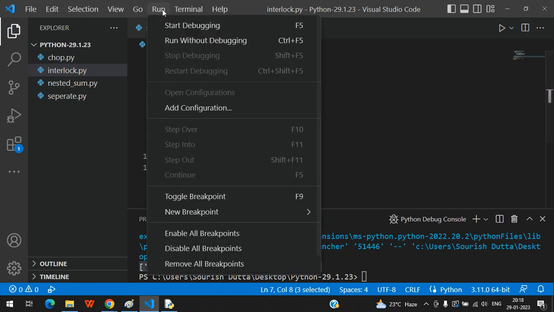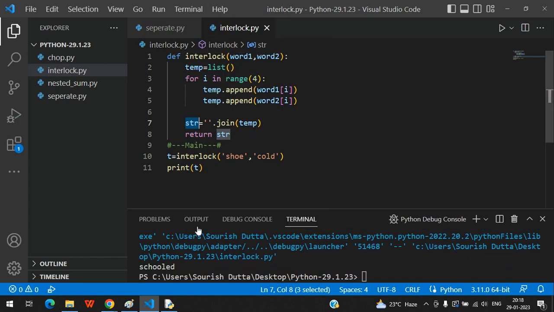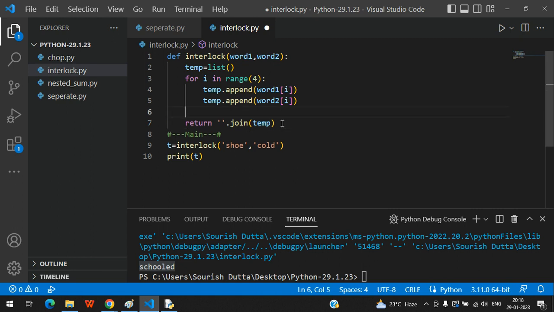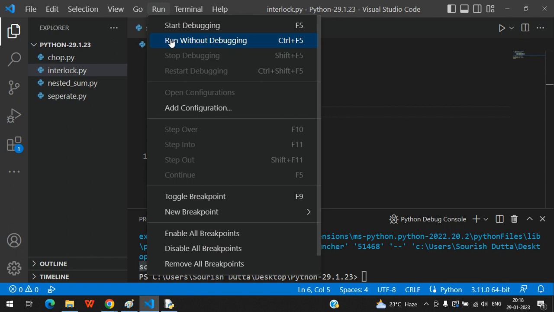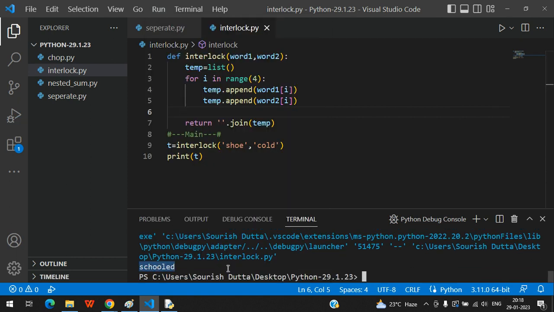Now we are going to run this code. This is your interlocked code, interlocked string or word. Okay, make it a little bit shorter. We do not want to take the extra variable str, we directly pass this one. So we can get rid of this line. Run it. See, we are getting this one.